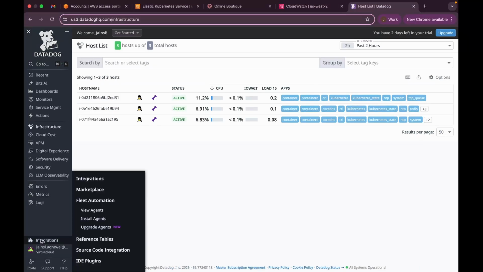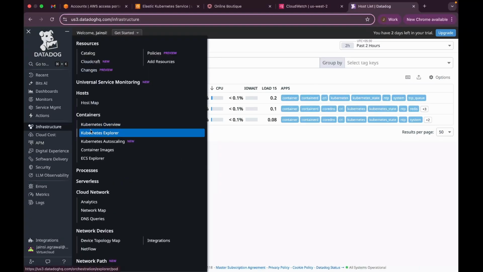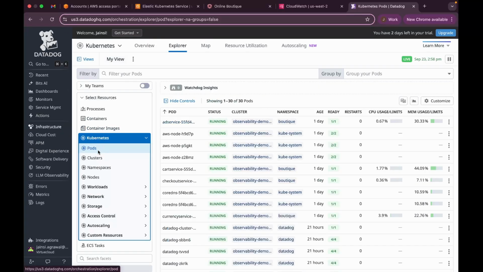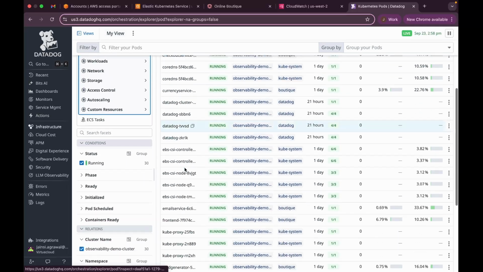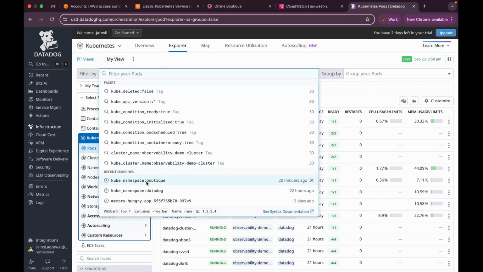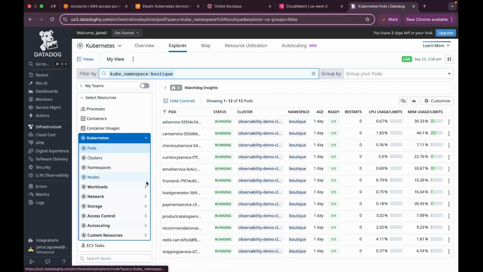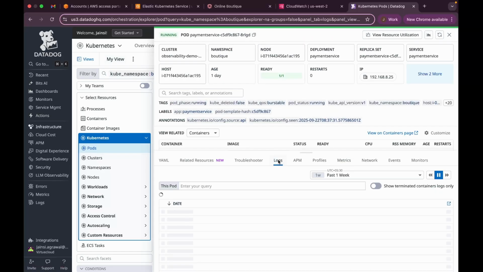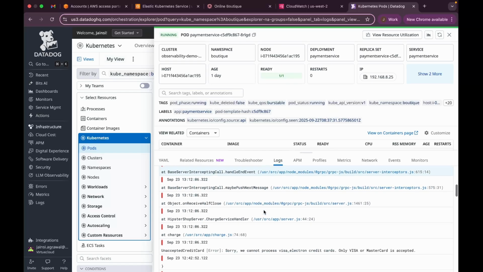So here is my Datadog console. In this platform, you can find everything in one place. Here are all the pods deployed in your cluster. Now I want to filter the pods deployed in my boutique namespace. So I will get all the pods of the boutique namespace. Now if I want to see the logs of any of my services, I will just click on that service, go to the logs tab, and see the logs of that particular service.